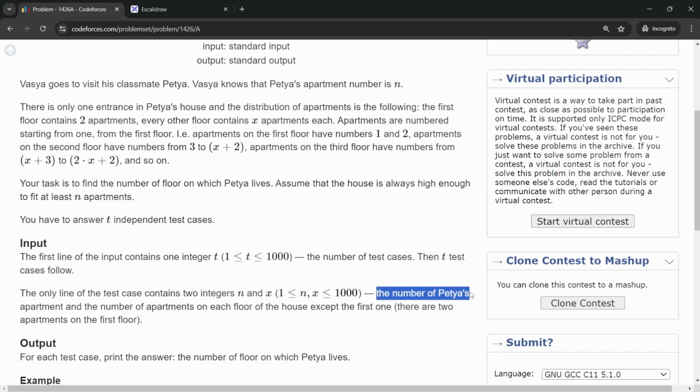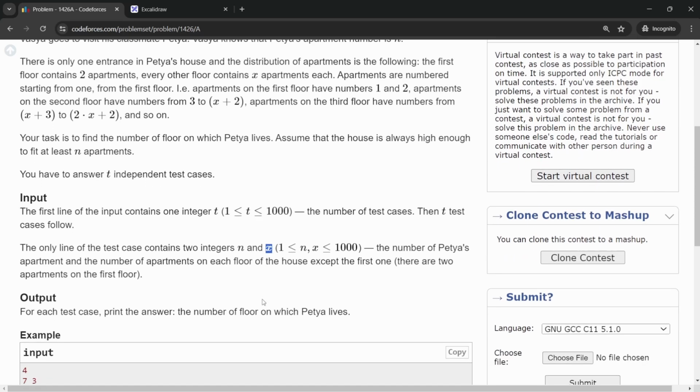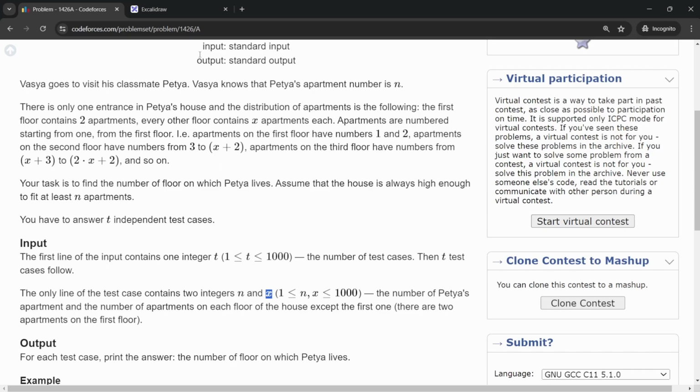Petya's apartment number could be anything, 22, 31, 40, anything. And X is also given to us. X is nothing but the number of apartments on each floor. Remember, the first floor necessarily contains only and only two apartments. But on the next floor onwards, we have X number of apartments. On each floor, we will have X apartments, except for the first floor, where there are only and only two apartments. This might sound a bit confusing to you, but we will understand that with an illustration.